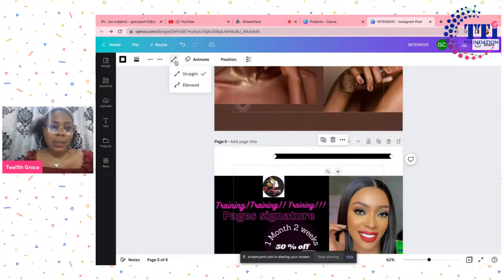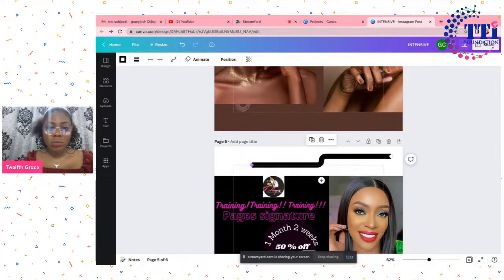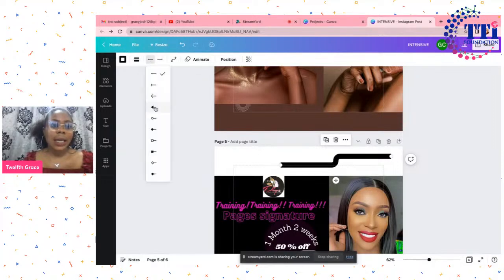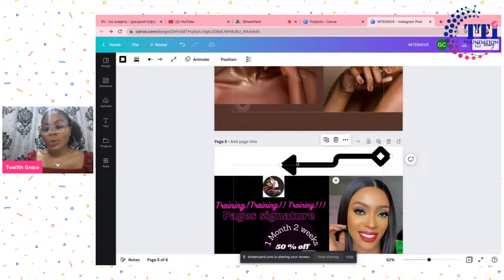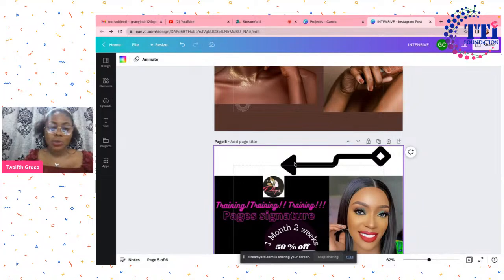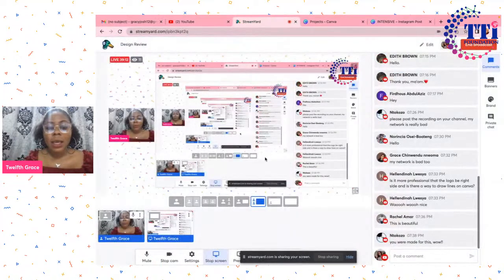Then this one, this key, it's the line type. You can make it straight, you can make it elbowed. So it depends on what you want to do. Do you see? So you can decide to do anything with the line. So yes, you can do that. Then also here is the line end. You can choose the line end. Do you want it to have this kind of arrow pointing? Do you want the other end to have a circle? But anything you're doing, just make sure that it looks okay and doesn't look like you're overdoing it, because it's not every element that you should use in your design.